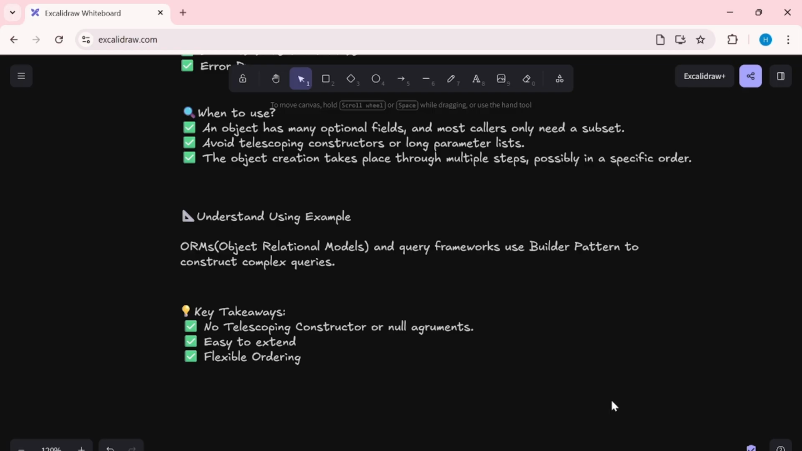The key takeaways are: no telescoping constructor or null arguments issues that we would be facing. You don't have to write multiple constructors for each and every requirement. It is definitely easy to extend. In future, let's say you have some more conditions or functionality you want to add while constructing a query, you just go into the Builder class, add that function, and you're done. And it has flexible ordering, which I showed right now: your ordering does not matter. You just call the functions as per the requirement, and you're done. You don't have to worry about the order.